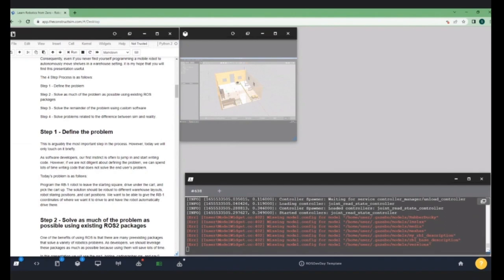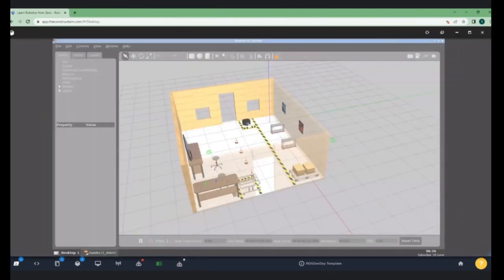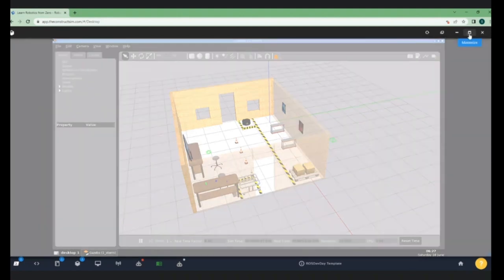Today's problem is as follows. We want to program the RB1 robot to leave the start square, drive under the cart, and pick the cart up. I'll just make my Gazebo big real quick. That's the start square over there. That's the cart. So we're going to drive out to the cart, and then drive under the cart and pick it up. That's the goal of what we're trying to do today.